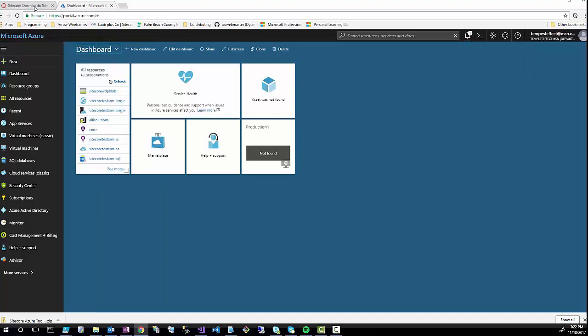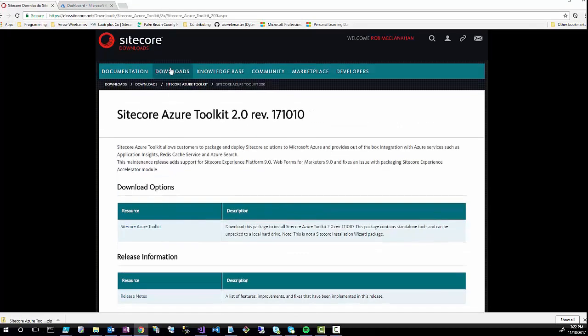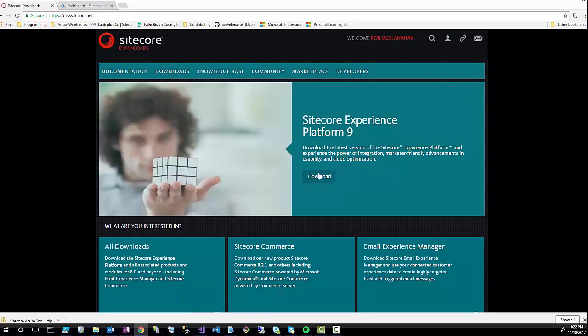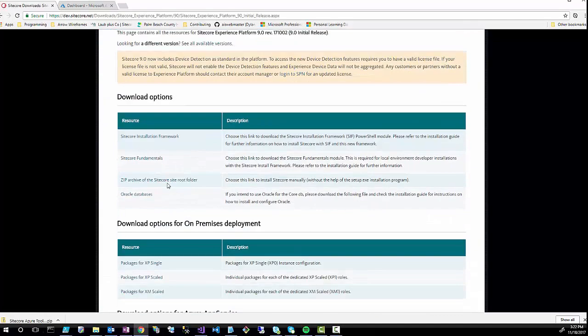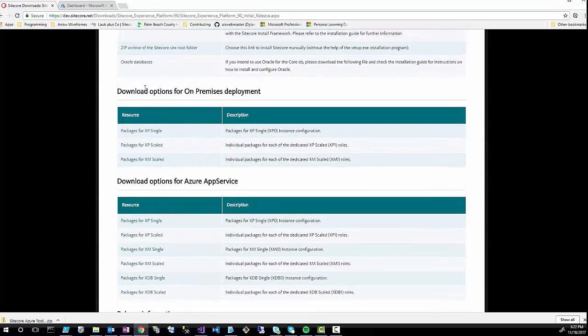While that's doing that, another thing that you need to do is go back to the Sitecore website and go to downloads. And you're really going to need to download the WDP files for Azure Sitecore 9. So if I go down to downloads, you'll notice that if you've used this before, there's some other options, but you also see these Azure App Service.